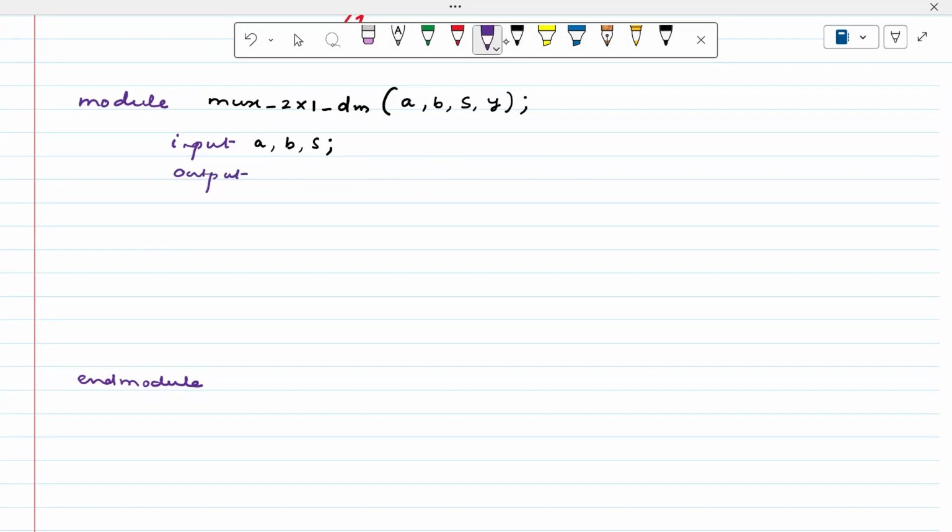Y. Can you differentiate? I'm using different colors. Input purple I'm using, and A and B and S and Y I'm using the black color. That means whenever I'm using the black color, it is the user defined one. You can write any names for that, any variables that you can take.